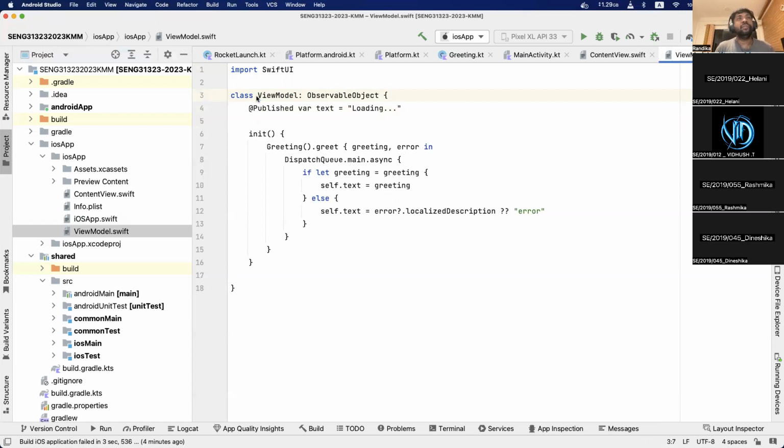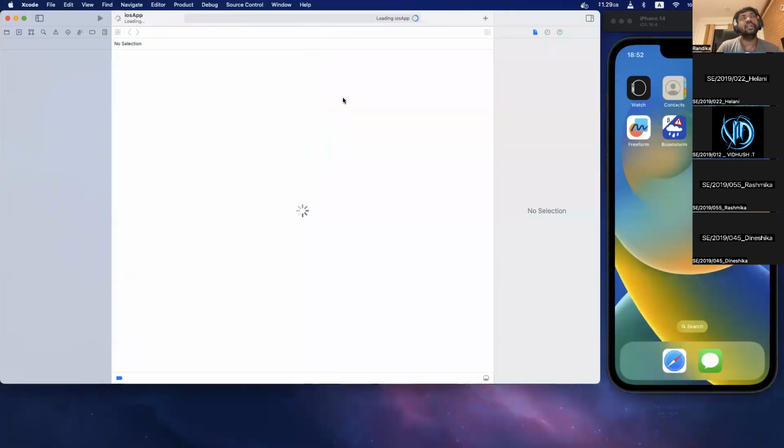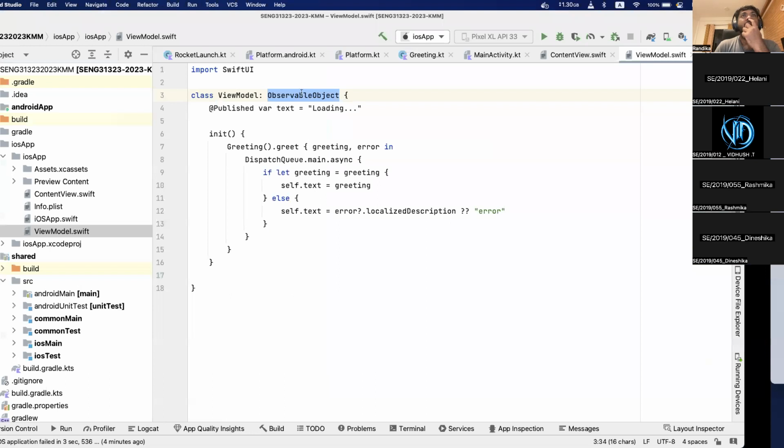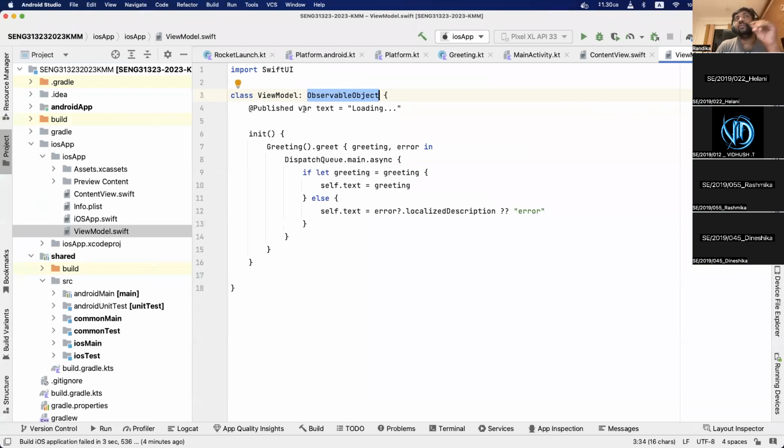I'll just call it VM, and probably this code will not work unless we do it in Xcode, because we will show why it won't work. Sometimes it might. But when creating these classes, Xcode should know about these things when it is compiling, so that gives an error.